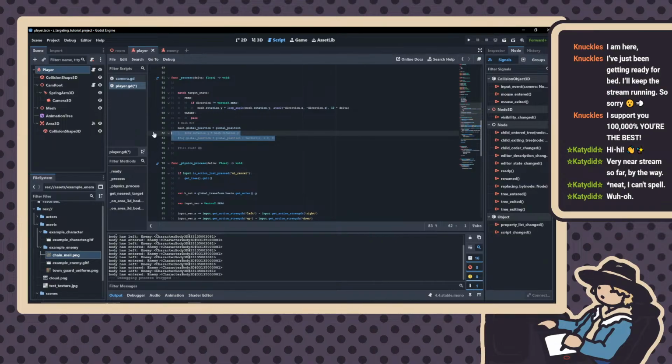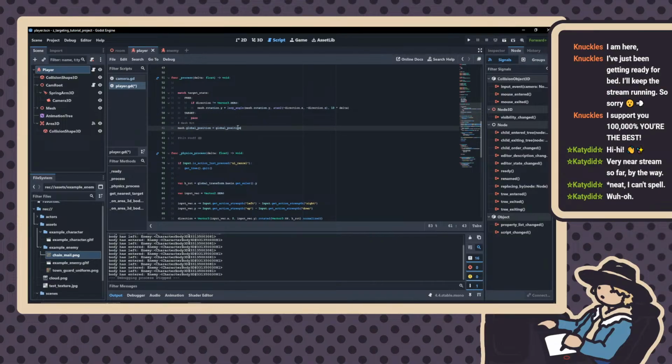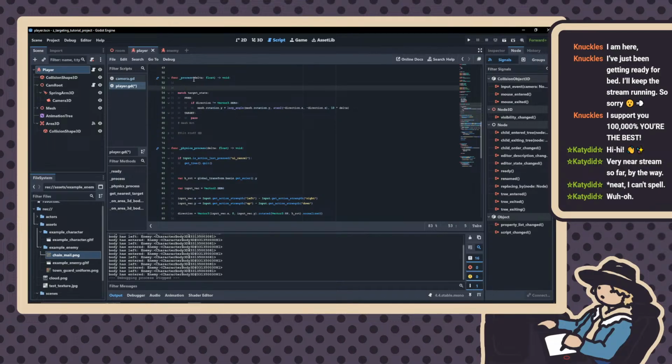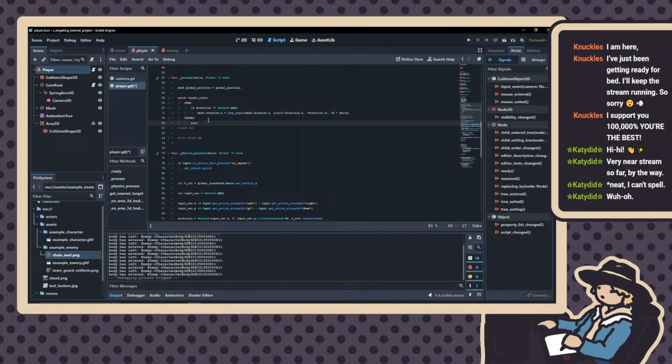I can just leave these. We can set this here. And then here, mesh dot rotation dot y. No wait, no. Mesh dot look at vector 3. Target dot global.